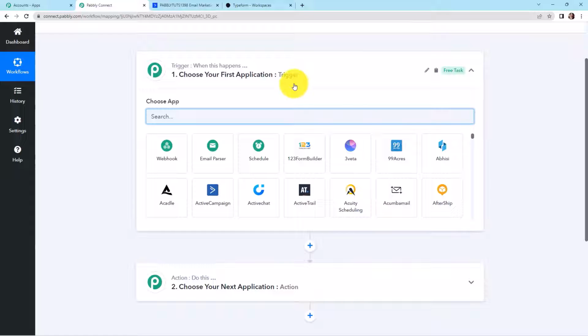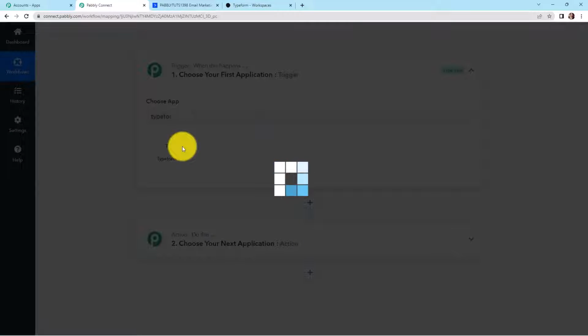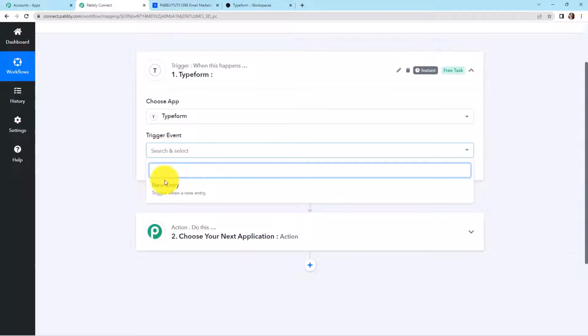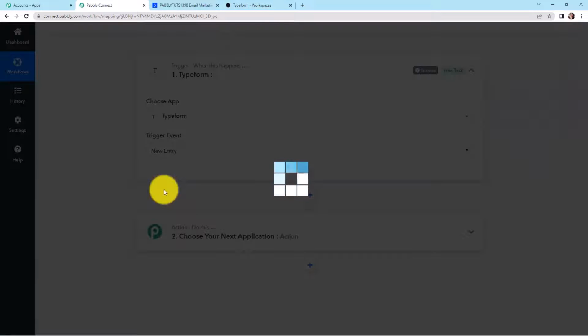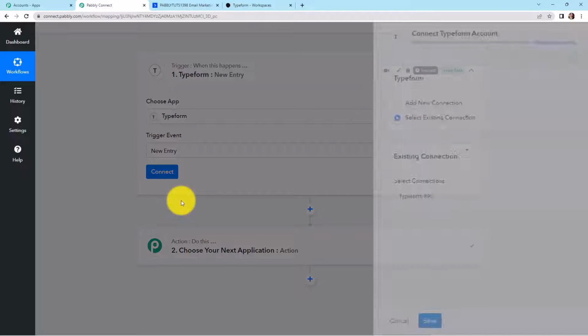Now as per my objective, my trigger application would be Typeform as I wish to receive entries. So I'm going to click on this. And the trigger event, this is the event that will make my workflow run. So the event would be new entry. So every time there's a new form submission, this workflow should run. So let's click on connect.